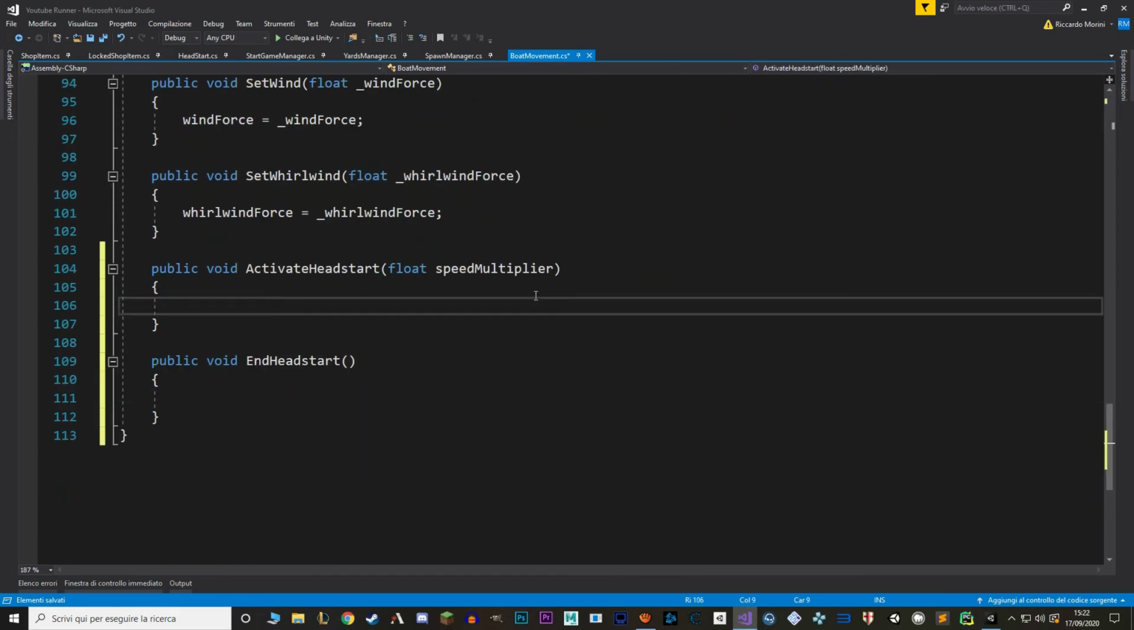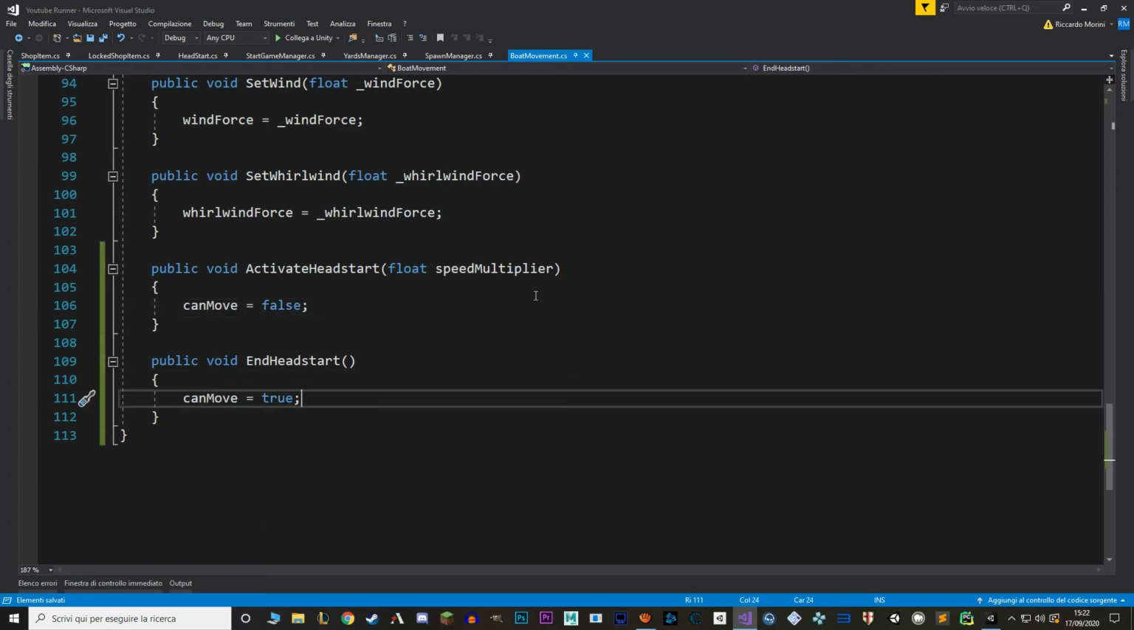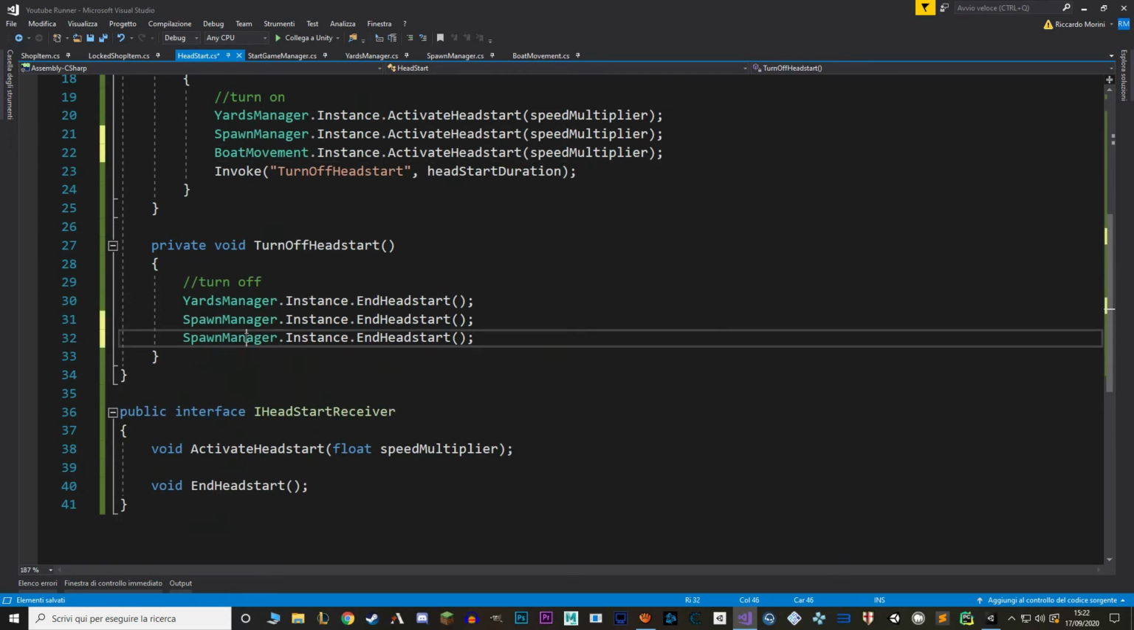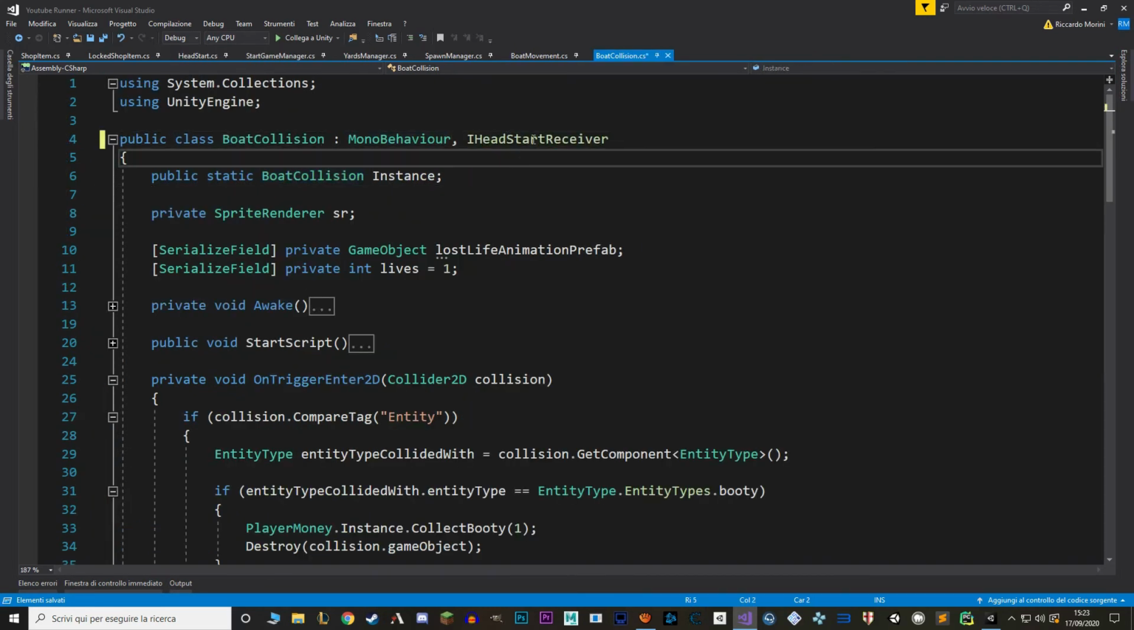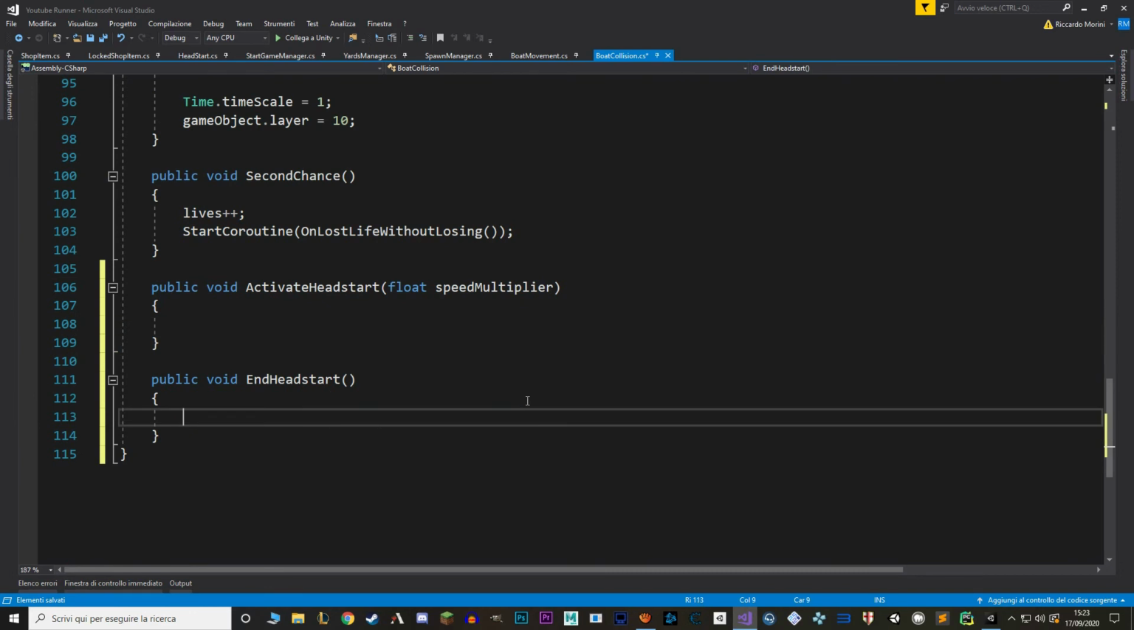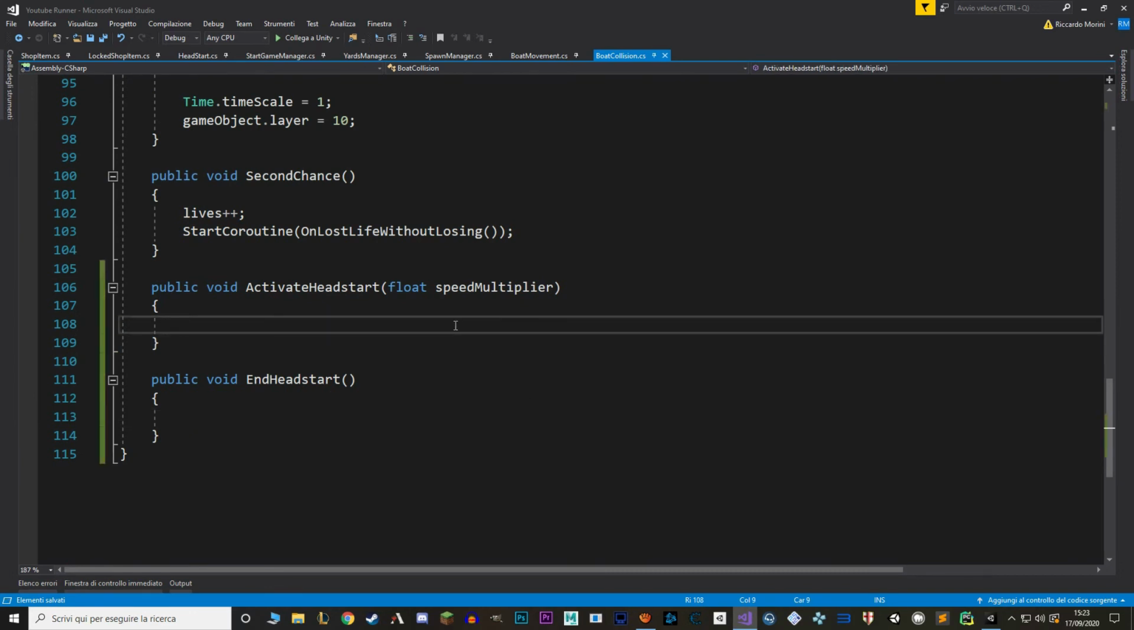In here I simply want the player to not be able to move during the Headstart, so we just change can move to false and then to true. Now let's do boat collision. For boat collision I want to make the player invincible during the effect, so we change the layer to ghost layer.